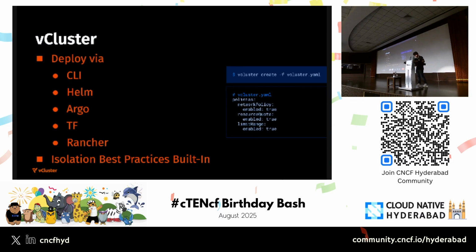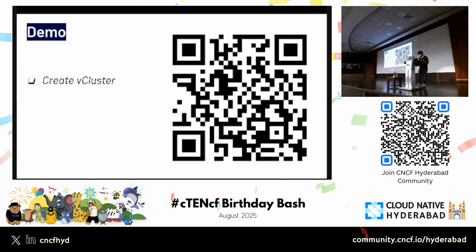So I think we have time. What we'll do is go and see a simple demo right now. You can see the isolation best practices and all those things in the video. So to create the cluster, you can scan this QR code, and we'll give you a couple of seconds to do that. And we'll go and create a quick cluster over there.